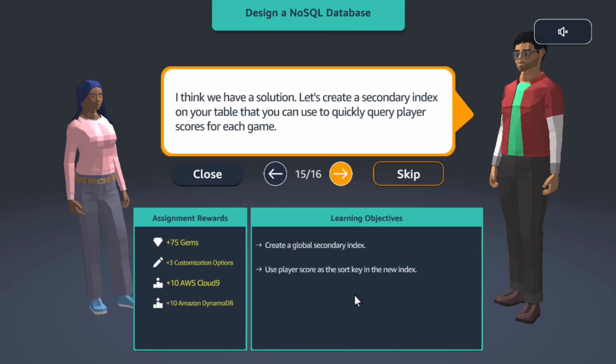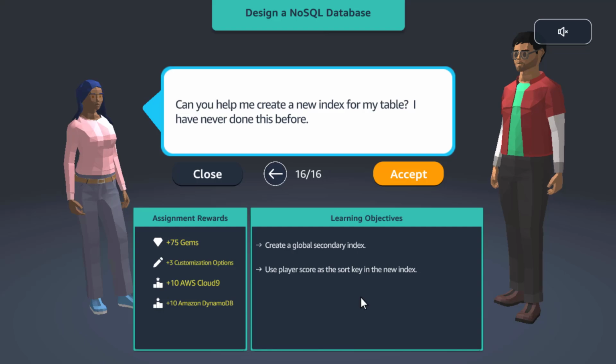Let's create a secondary index on your table that you can use to quickly query player scores for each game. Can you help me create a new index for my table? I have never done this before. So you can see it, right?